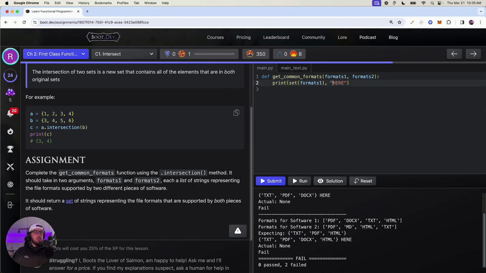And let's say this dot intersection, we'll say formats 2 and set here. And I think I just need a closing parenthesis. Let's see. Cool. So we're printing everything, but I'm actually not seeing the intersection, or are we?